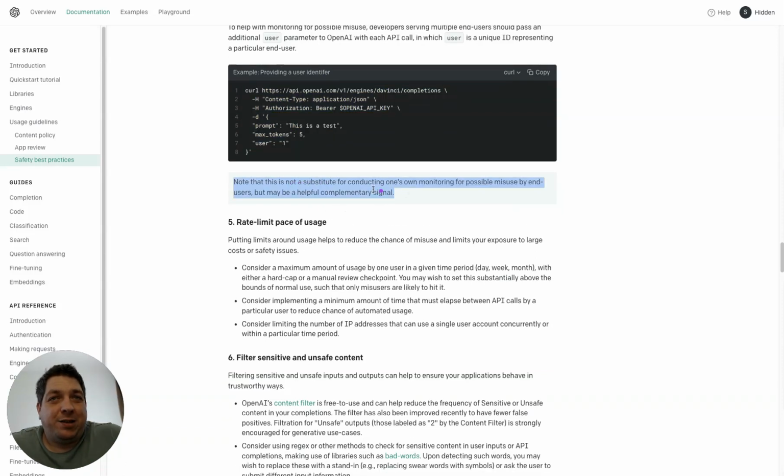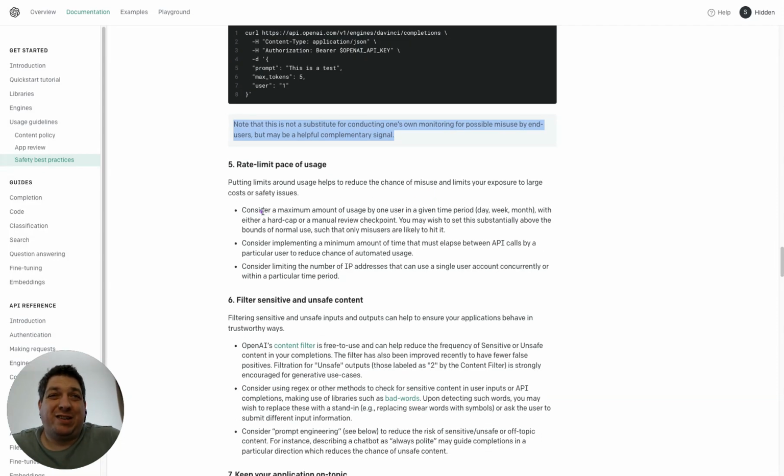It's not a substitute for conducting one's own monitoring process. So you should still monitor, see how users are using your system. You can set this up in various ways if you want. Just something to bear in mind and keep on top of.